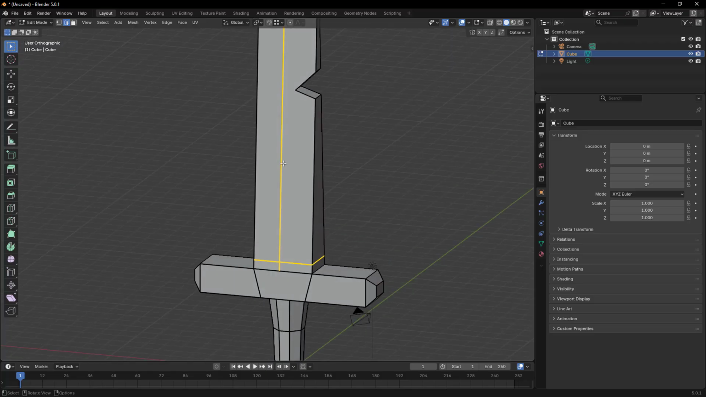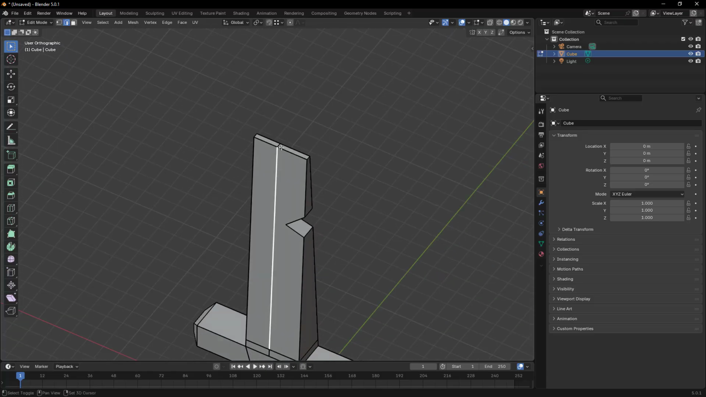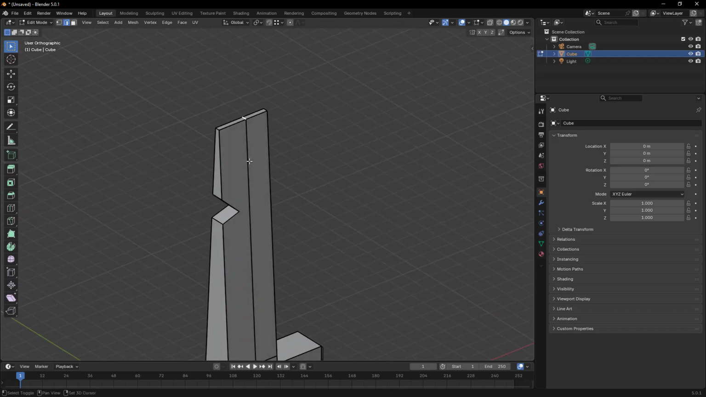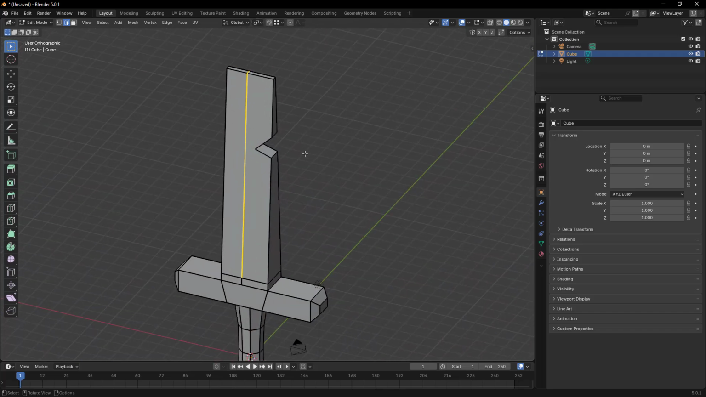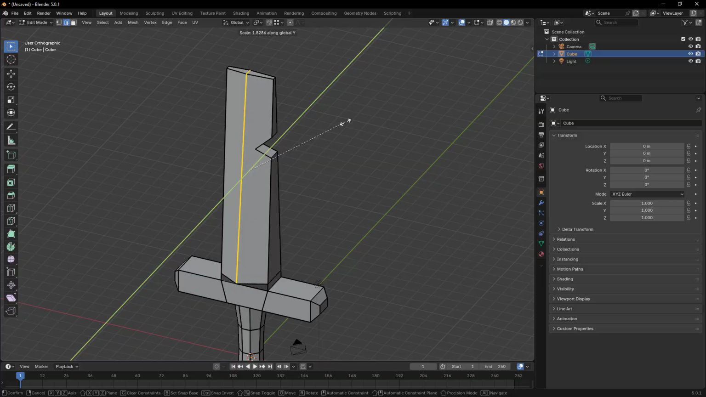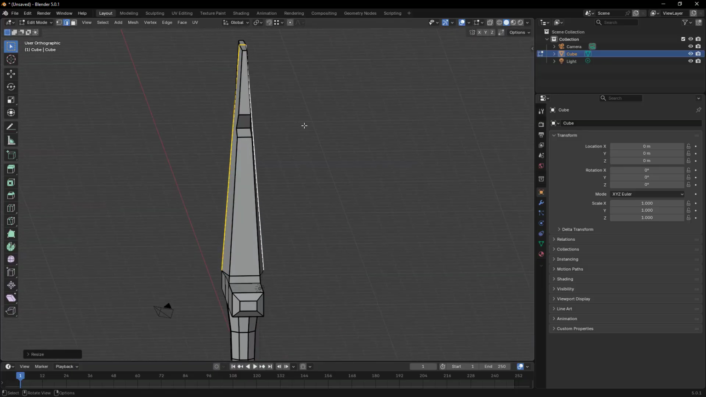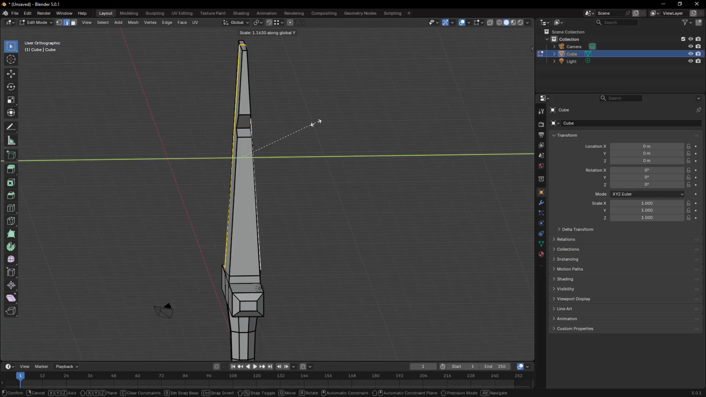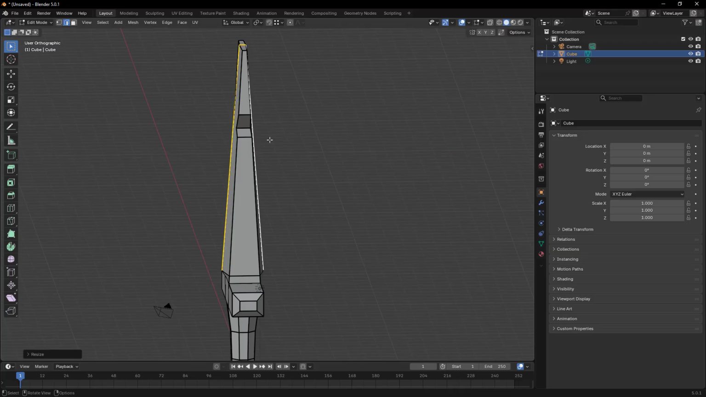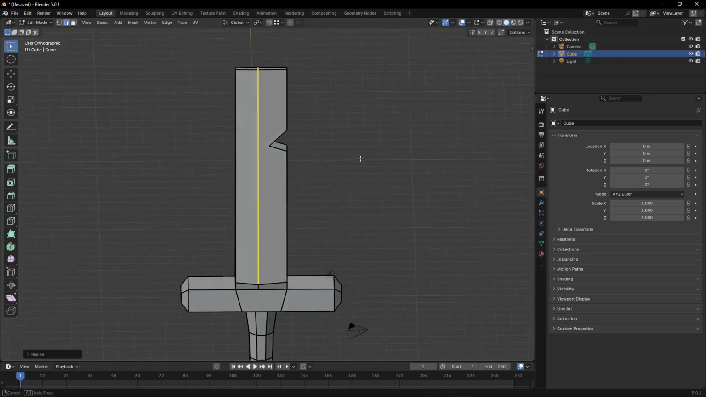And what I'll do is just select this edge, this one at the top, and this one on the back side, and I'll hit S, Y, just to kind of scale it out. So it's a little more rounded, I suppose.